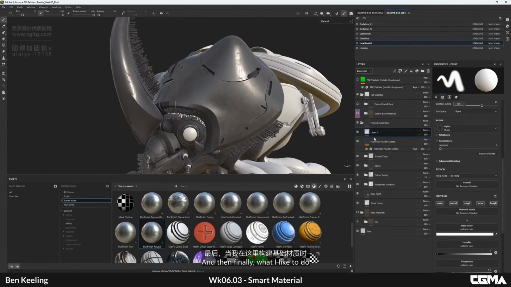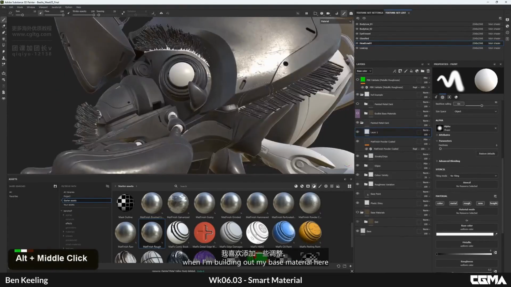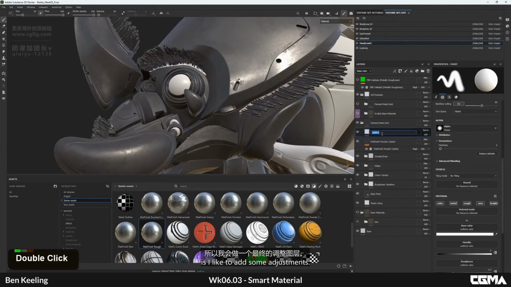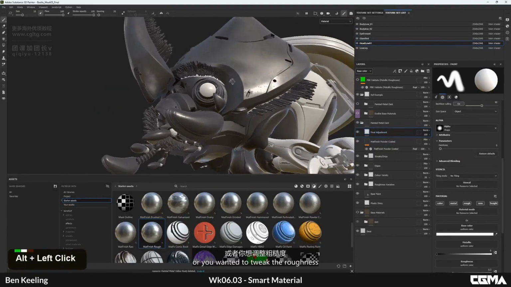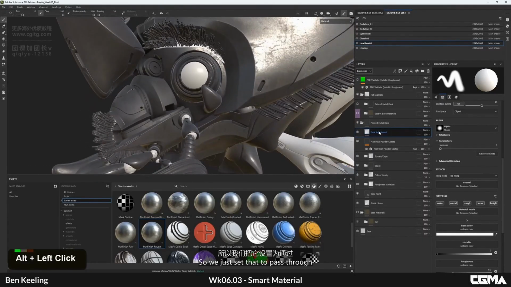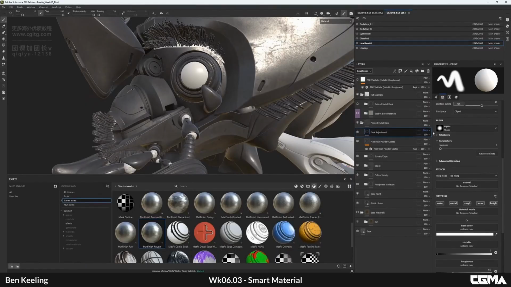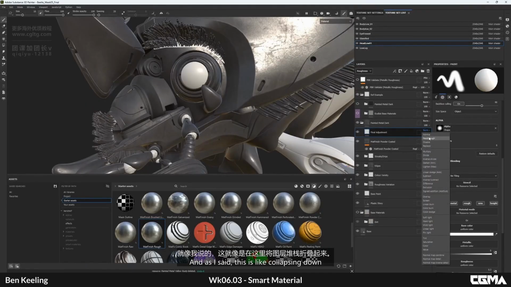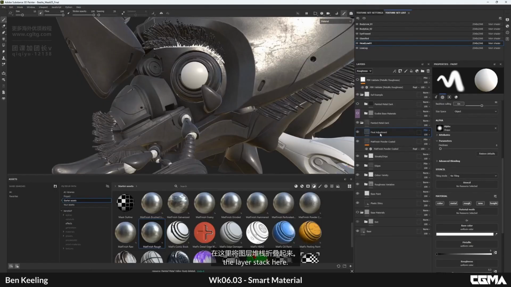And then finally, what I like to do when I'm building out my base material here is add some adjustments. So I'll just do a final adjustment layer. And this can just be good for finally tweaking things when you get to the end of the model and you want to balance out the base color, or tweak the roughness or whatever you want to do there. That can be great for that kind of adjustment. So we just set that to pass through, and we'd have to do that in the channels that we want to adjust. So we come over to pass through. And as I said, this is like collapsing down the layer stack here.